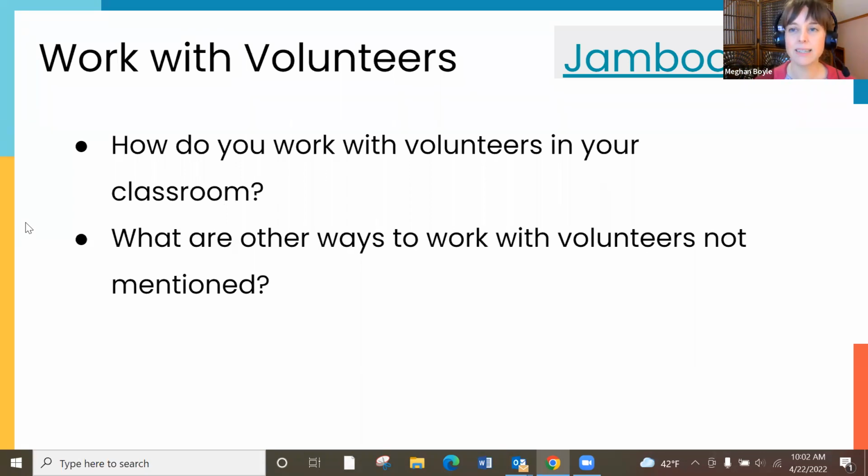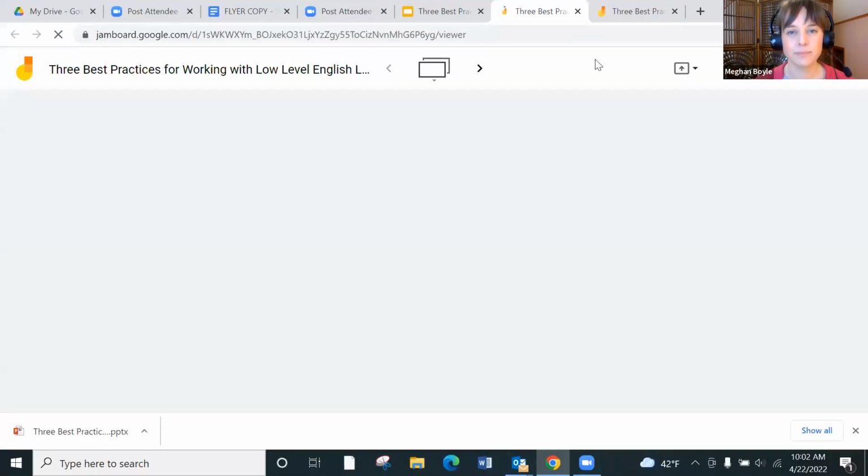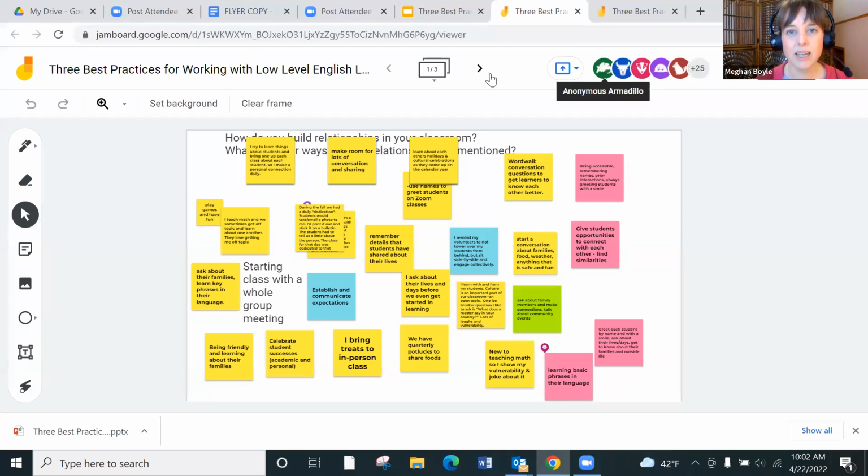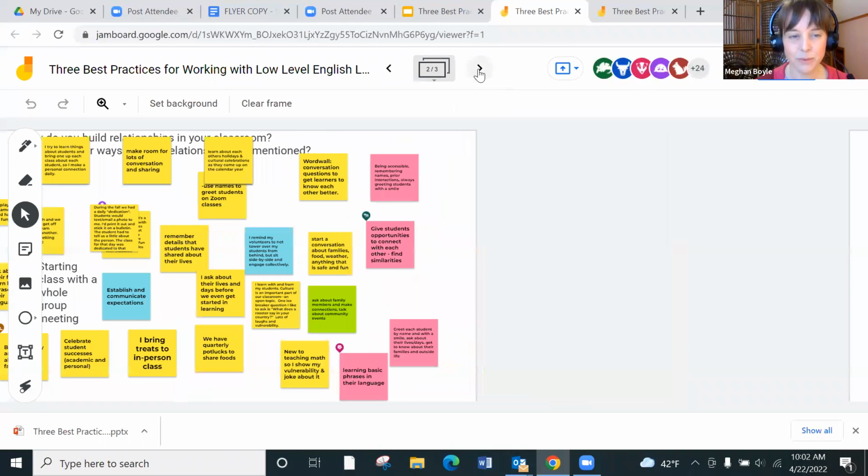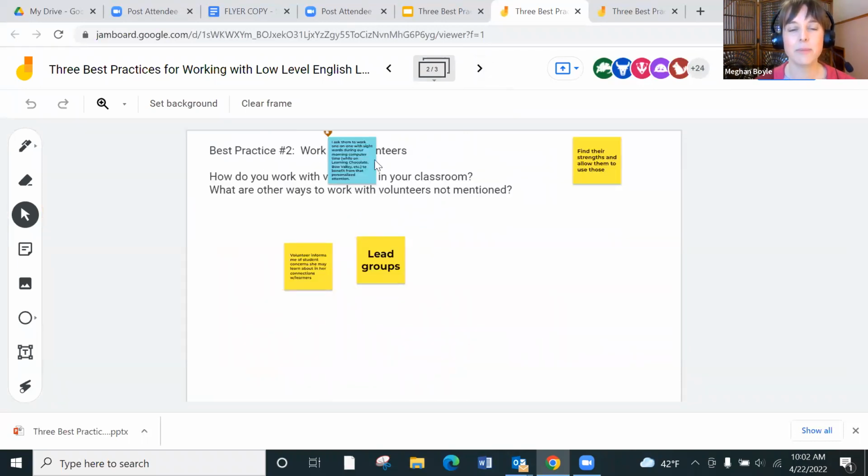We're going to go back to the Jamboard, and we want to hear from you again. How do you work with volunteers in your classroom? What are other ways to work with volunteers not mentioned? And Patsy, if you would throw that link in the chat again. But everybody, please move to the second frame. That's where we're going to talk or write about volunteers, okay? So make sure you move to the second frame about volunteers.